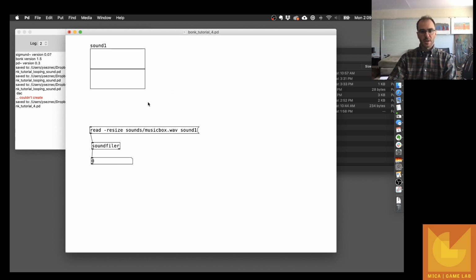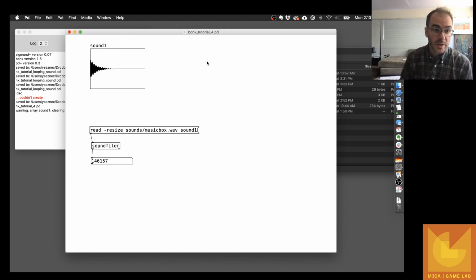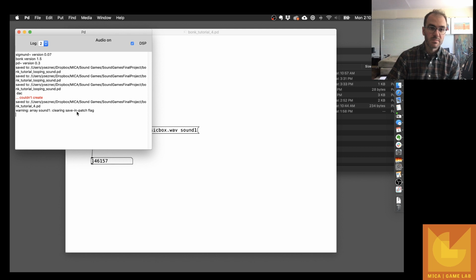I've just come out of edit mode, locked my patch, Command E, and if I click on this, because you can click on message boxes, remember, it will load all of this into here. You'll see the sound file, and a huge number will show up there. There it is, 146,157. I don't really need to worry about that warning.